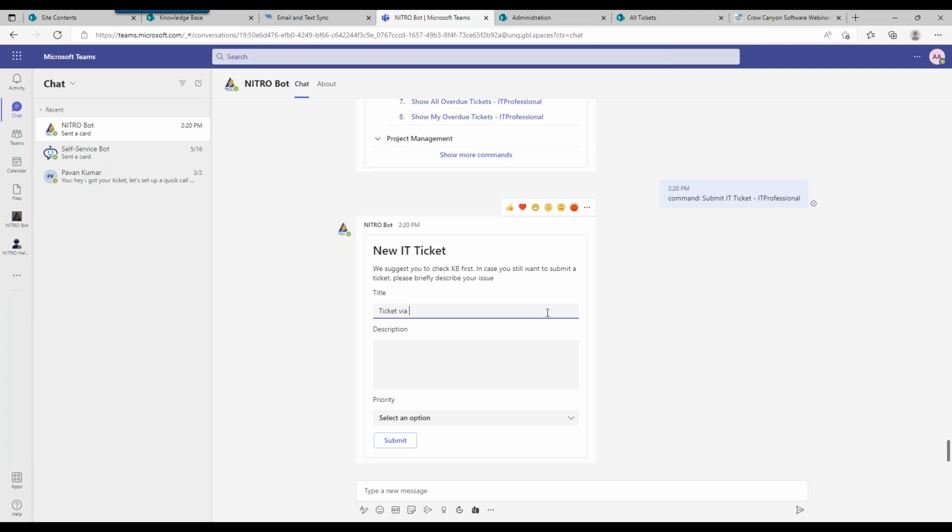Ticket via bot, sending in this ticket via the bot. So we call it bot. It's also a Teams app. It could be referenced as either one.